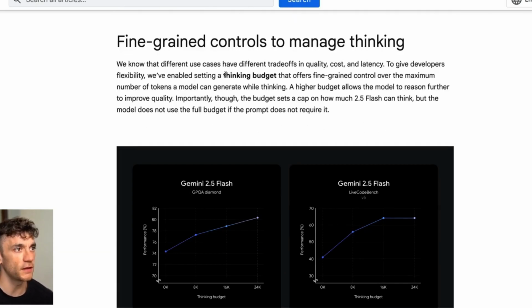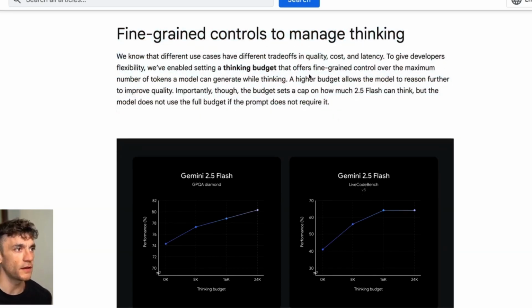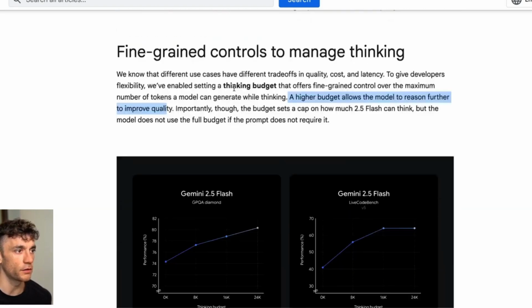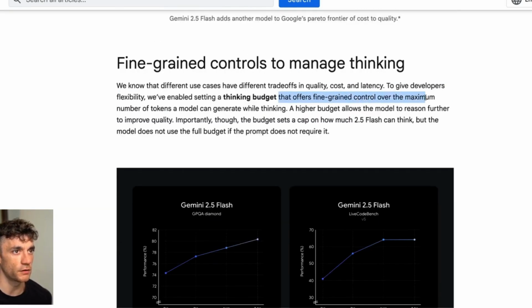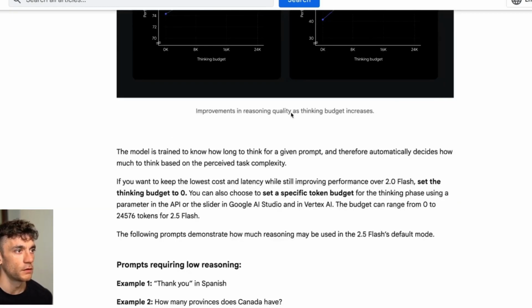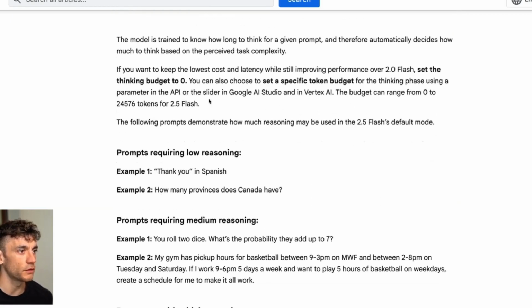This is interesting as well. They actually have a thinking budget that offers fine-grained control over the maximum number of tokens, right? So what does that mean? That means you can fine-tune this and set a budget for how much thinking you want it to do, how advanced you want the thinking to be. It offers fine-grained control over the maximum number of tokens. So the higher the budget, the more thinking it's going to do.